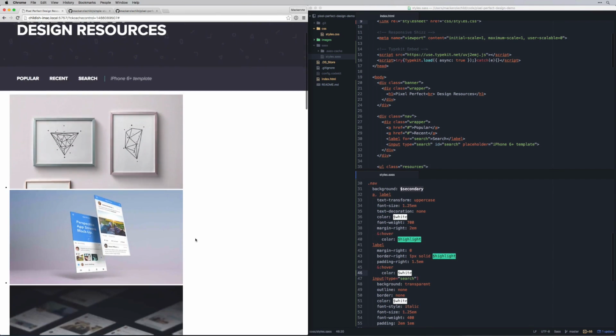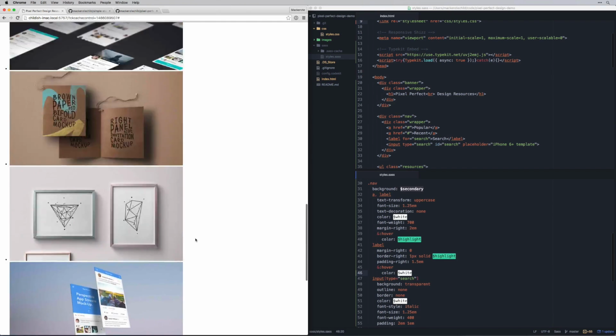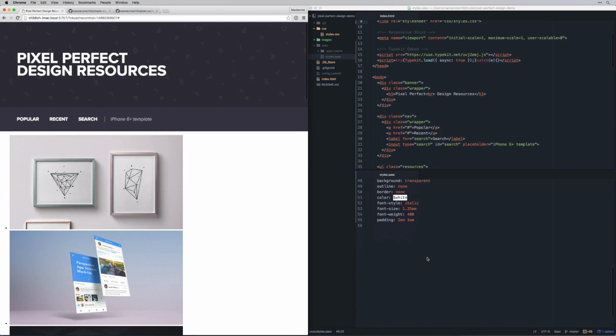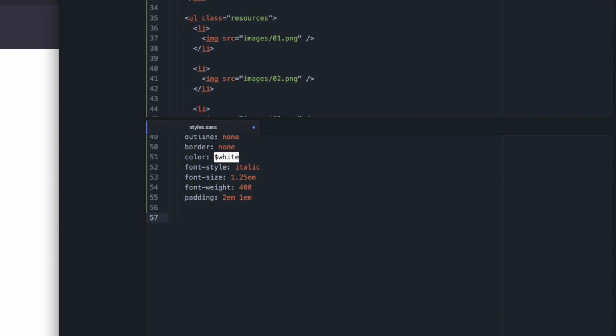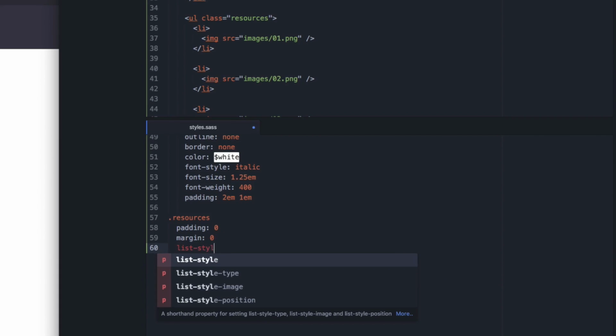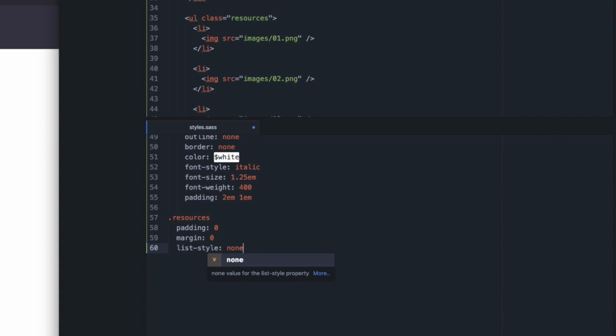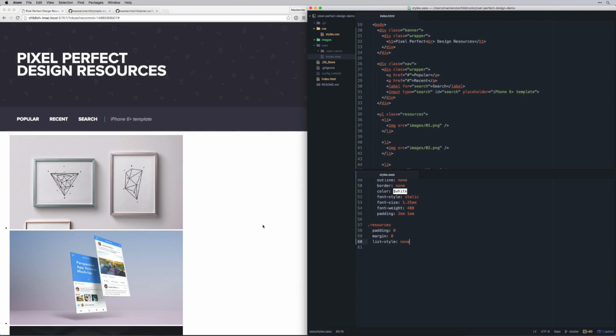So the next thing is these resources. So let's tackle those. Let's go down to the bottom. And let's see, we have a UL with a class of resources. Then inside of here, we have li and then image. All right, so let's do .resources. So first thing, let's remove the padding and the margin. And I'm going to say list style of none. That way we don't have the bullet points. So let's save that, go take a look.